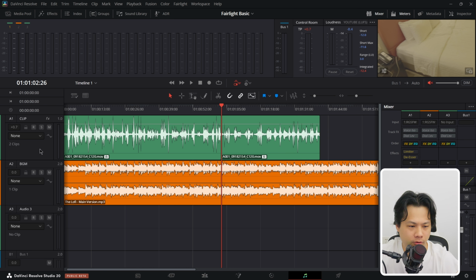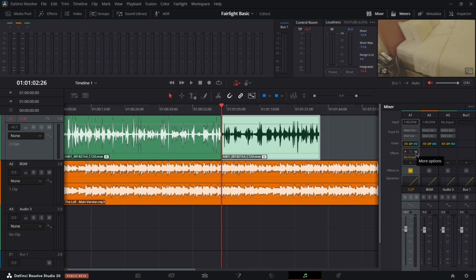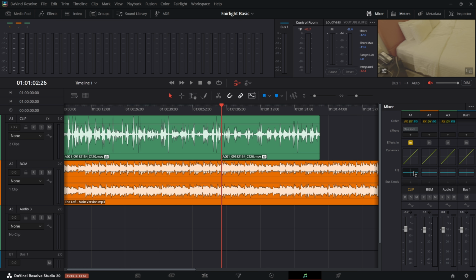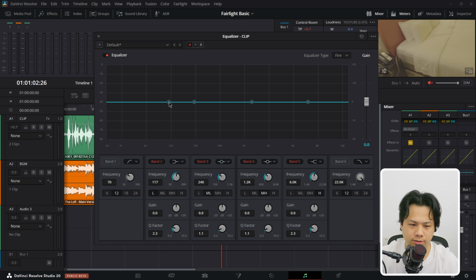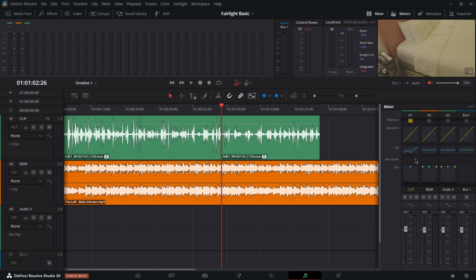We can click on our audio track and then go right here. We can remove effects by clicking this more options button and deleting plugins or disabling them. If you just want to temporarily disable them, we can enable them right back here. And right here we have the EQ for our track number 1. We can double click it and adjust the track to our liking. This is the EQ, and going down we can adjust the pan of our track.